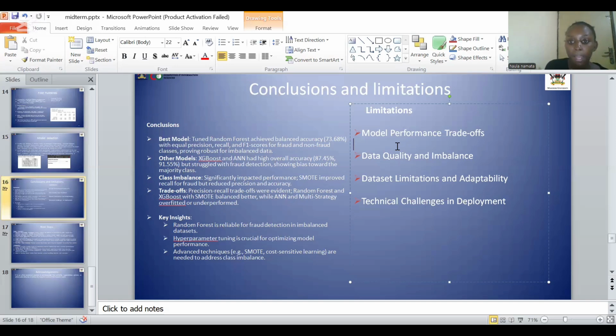Then the data set limitations and adaptability, since this data set was collected in a different country, the model may struggle to be incorporated in another country. We may require retraining on another large and diverse data set. We also had a few technical challenges during deployment. The major insight from this is that the random forest is really reliable for fraud detection. I can basically recommend this. It was a take home, and hyperparameter tuning is really essential and crucial for optimizing model performance.